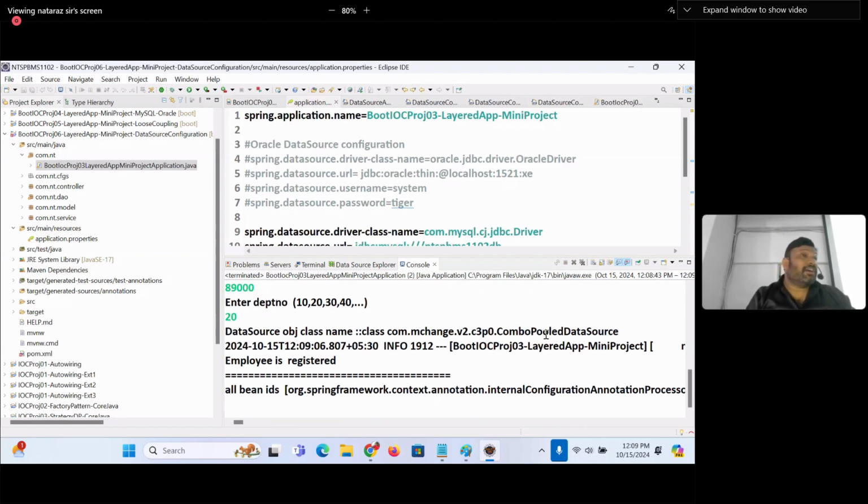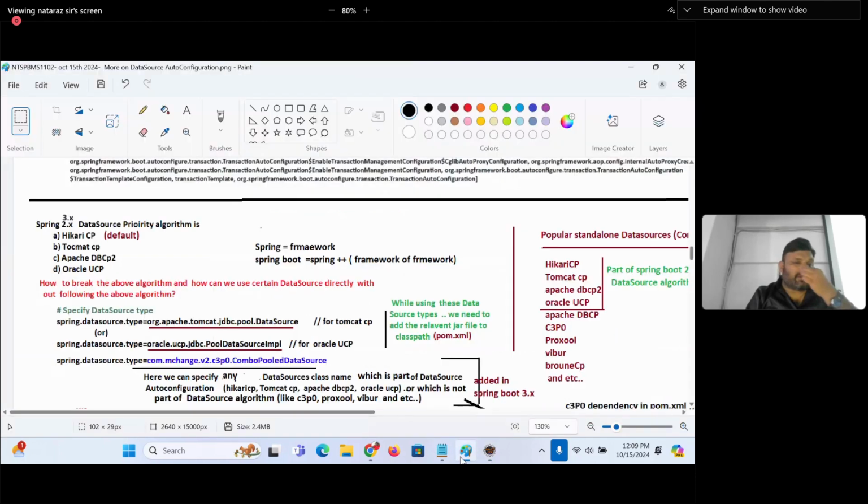Combo fold. Combo fold means what? We are able to break the algorithm or not? Check out the question and answer now. How to break the above algorithm? How can we use a certain data source directly without following the above algorithm?